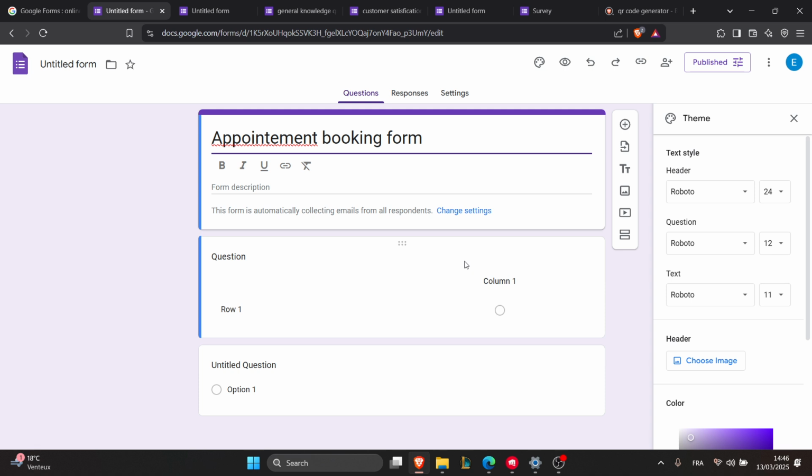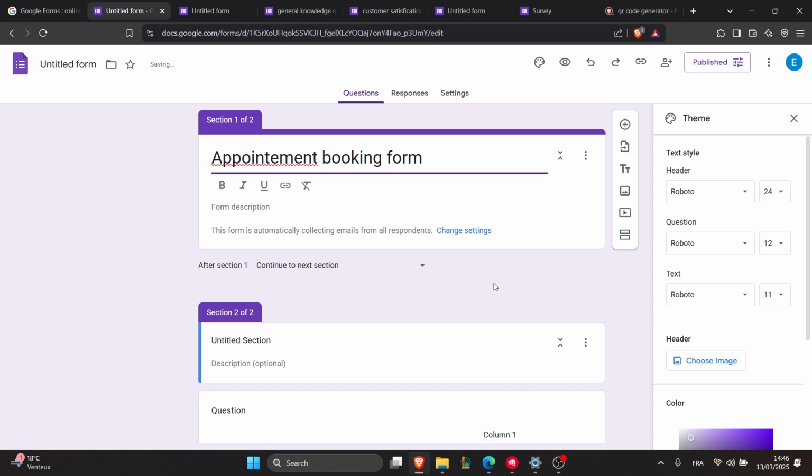Now the fifth step is to use sections and page breaks for better layout. Now if your form is long, divide it into sections for a clean look. And you can do that by clicking on the add section right here, which is the icon with the 2 rectangles, and click on it, and just like that you added a section to break the form into multiple pages. For example, you can choose page 1 for personal info, page 2 for appointment details, and page 3 for confirmation.